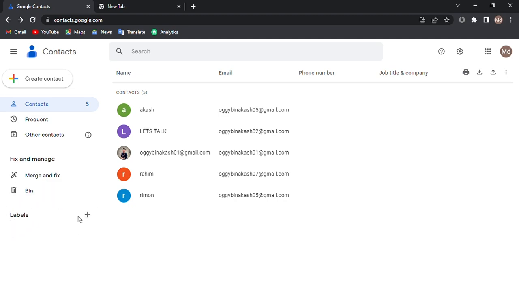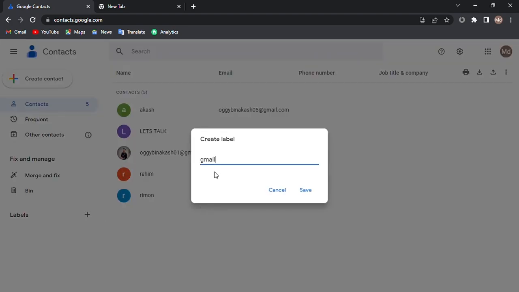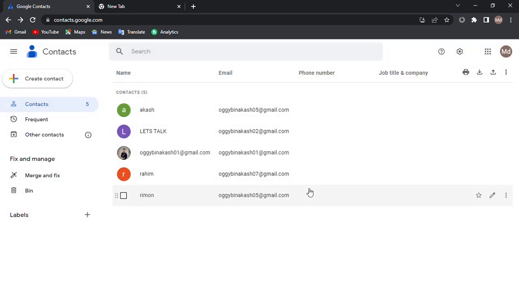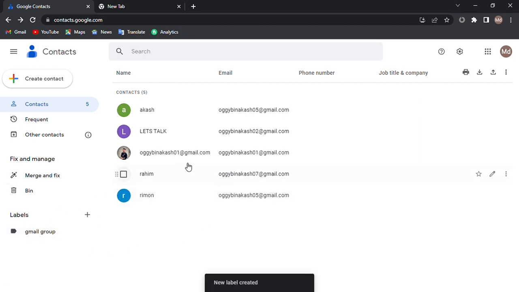Now we have to create a label. I'm gonna name this label Gmail group. After creating that, we have to add contacts to this group or label, as we speak.